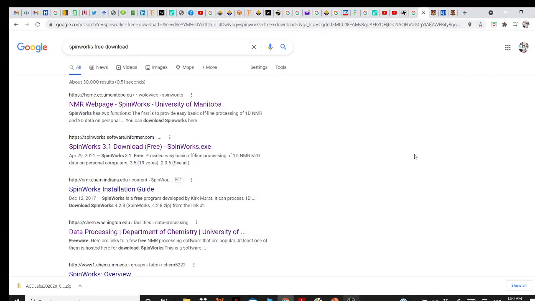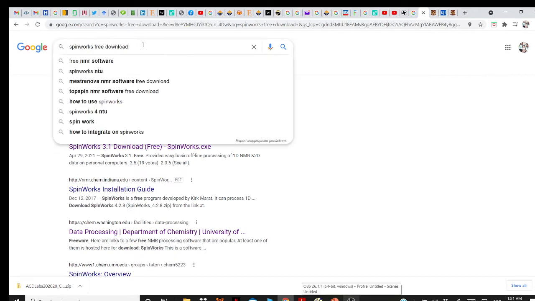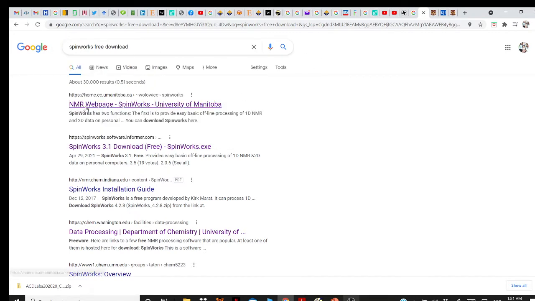Hello everyone. Today I'm going to show how to use the free software SpinWorks to process your NMR data. SpinWorks is very free software. You can download it by searching in Google. If you search in Google, then you will see the NMR web page, SpinWorks, University of Manitoba.